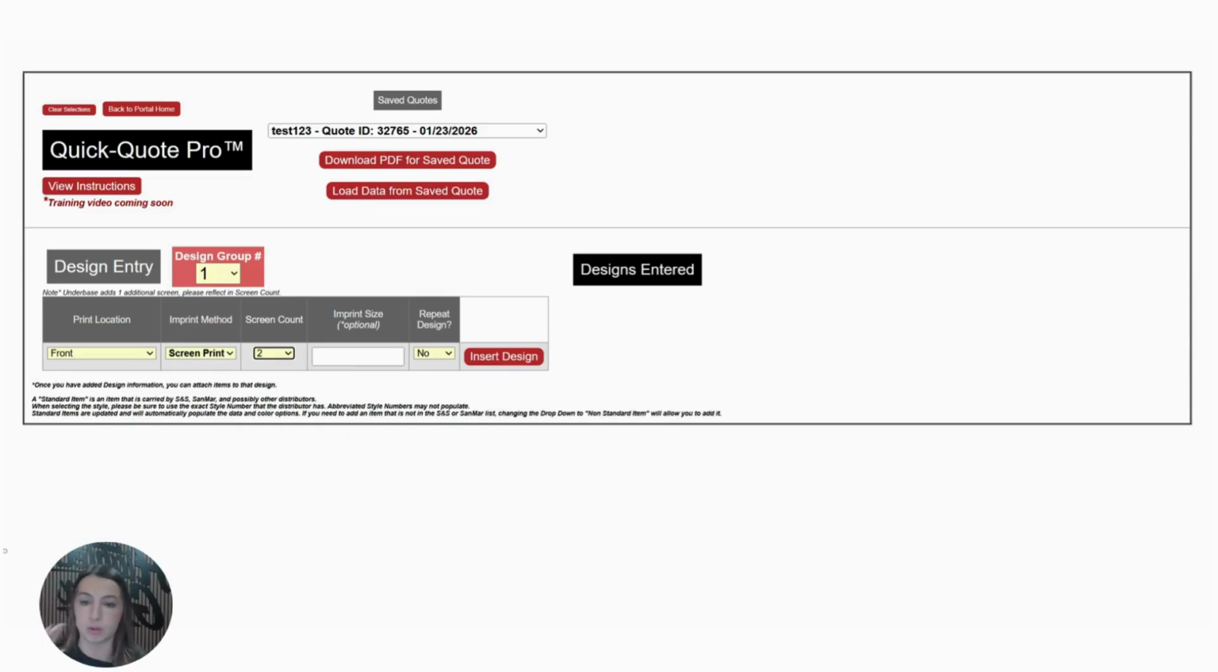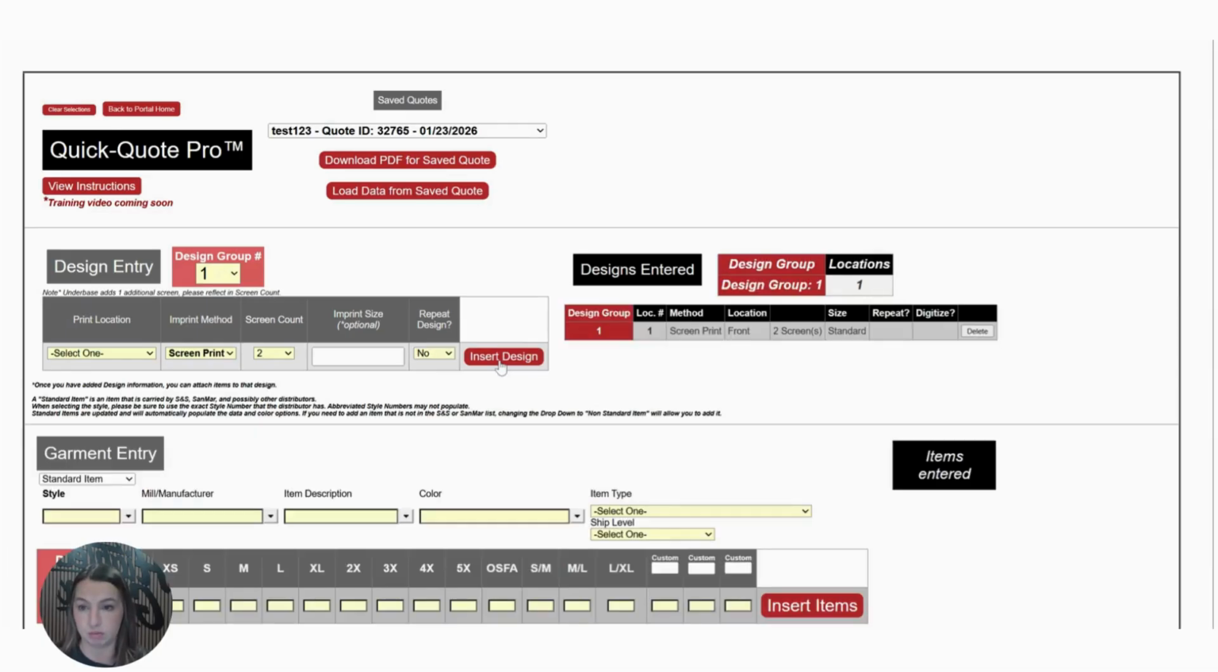That's okay. If you have the size, great, you can throw it in there, because essentially later we're hoping to have this move to insert order, and then you won't have to fill out any of that data. For now, it's optional if you have the information. If it's a repeat design you've done with us before, go ahead and mark that repeat. If not, let's just insert the first location of print. Now we're going to go to the second location of print, which is the back.